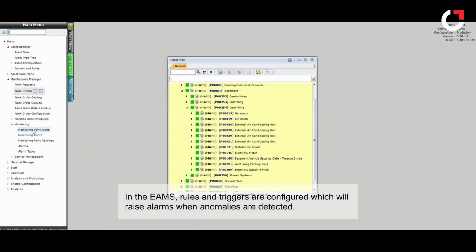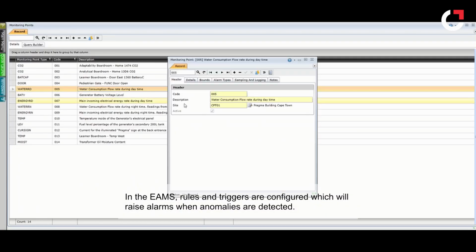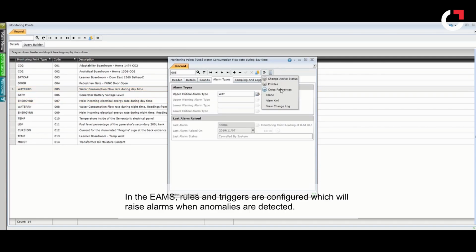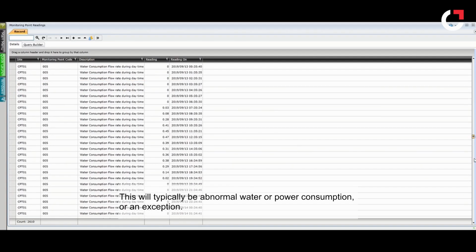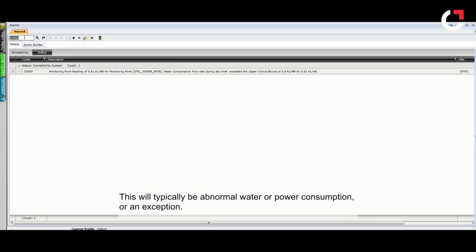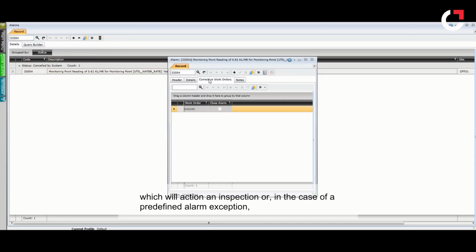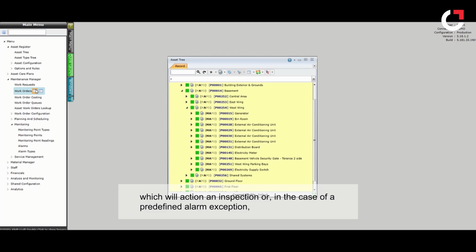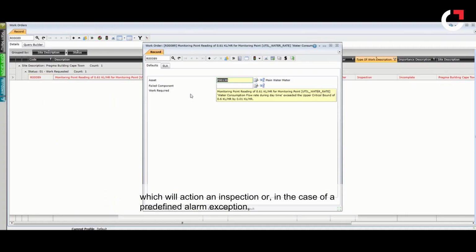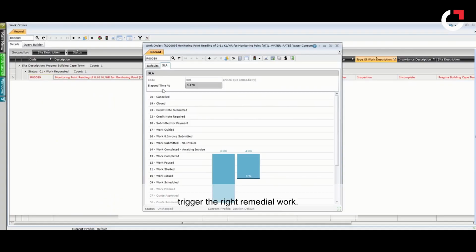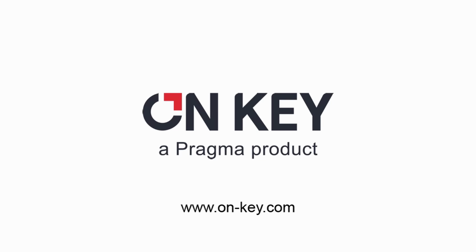In the EAMS, rules and triggers are configured, which will raise alarms when anomalies are detected. This will typically be abnormal water or power consumption, or an exception. An alarm will be converted into a work order, which will action an inspection or, in the case of a predetermined alarm exception, trigger the right remedial work. On Key Connect, connecting assets to digital twins.